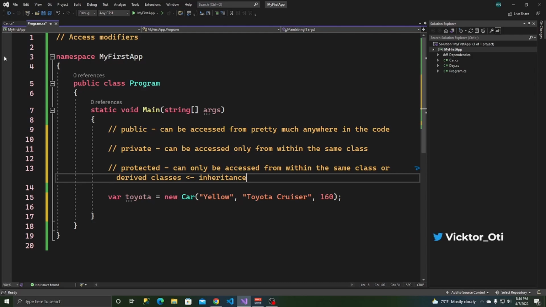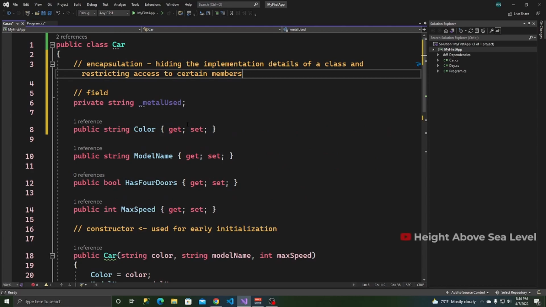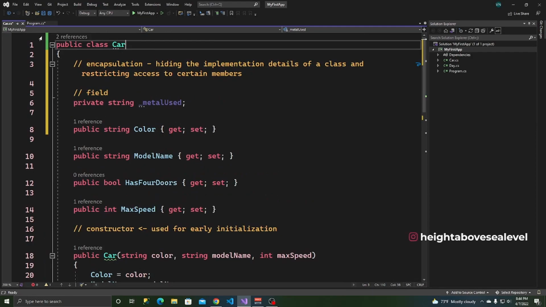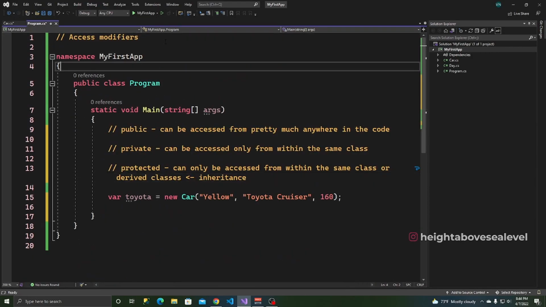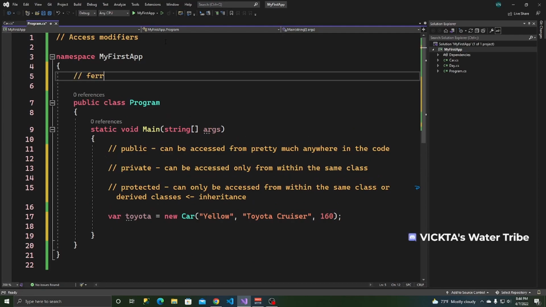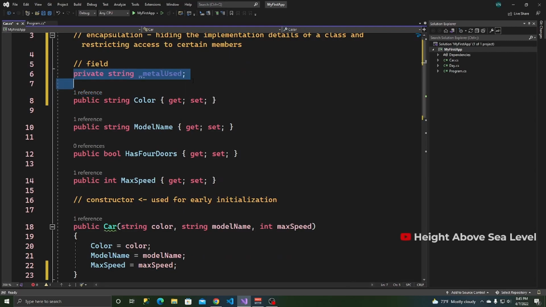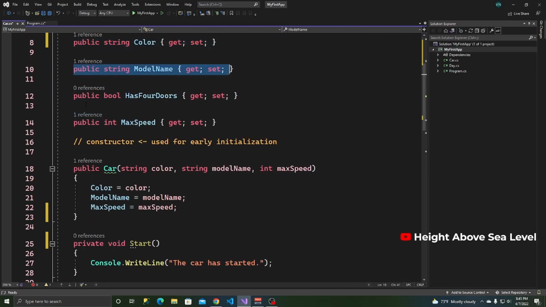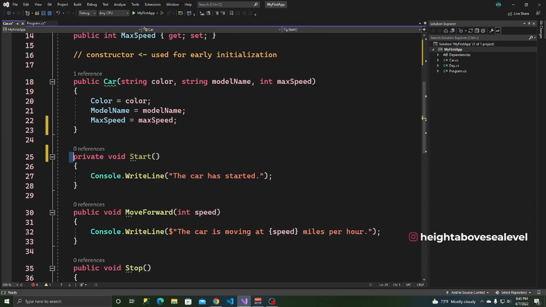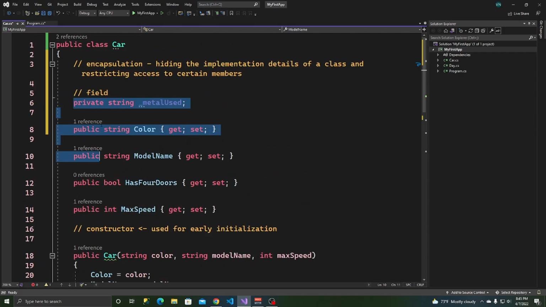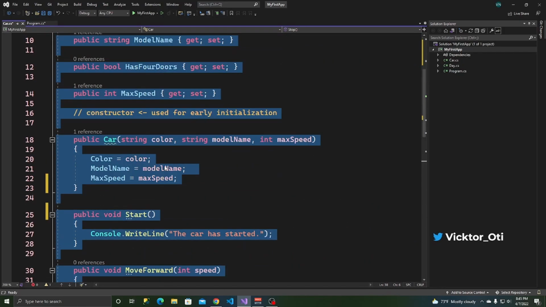In order to understand this, I will need to create a couple of other classes. But let's look at it as an example. Let's say after a car, you want to be a little more specific and you want to create maybe a Ferrari, maybe a Nissan, maybe even a Ford. But when you're creating those 3 cars, all of them will have a metal used, a color, a model name, 4 doors, max speed, and they'll also have these methods. Let me declare this as public. So all the cars that you have will have these properties and methods.